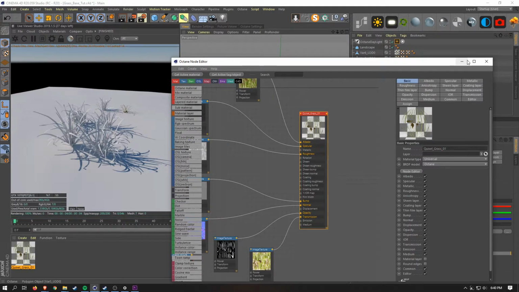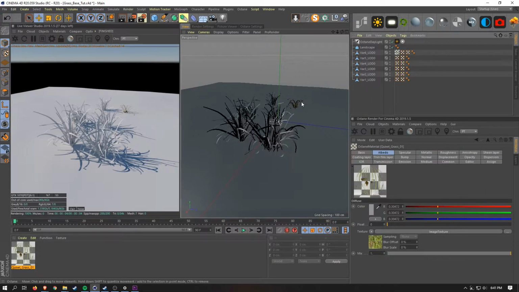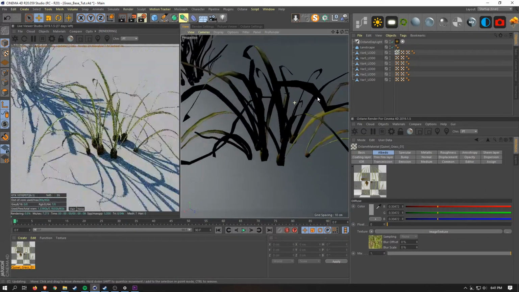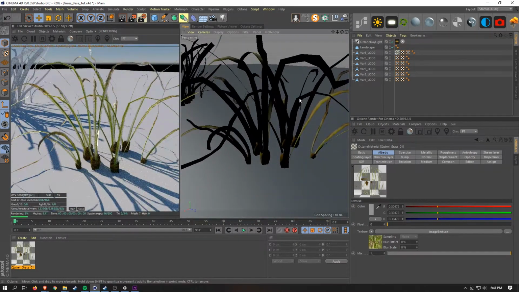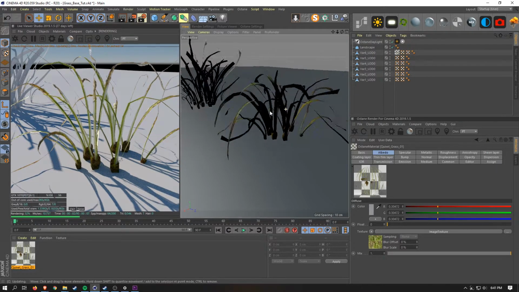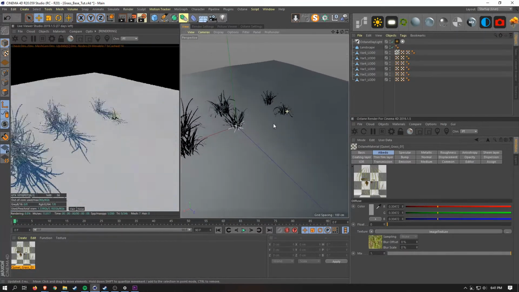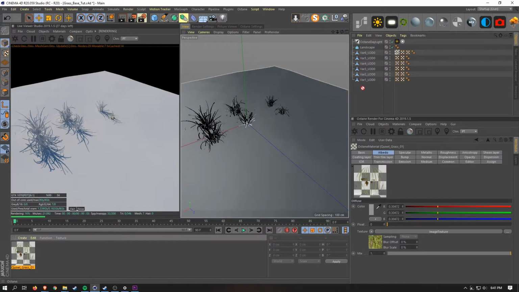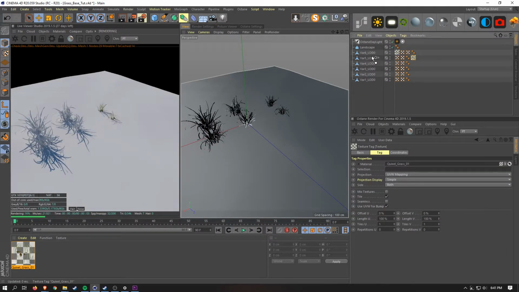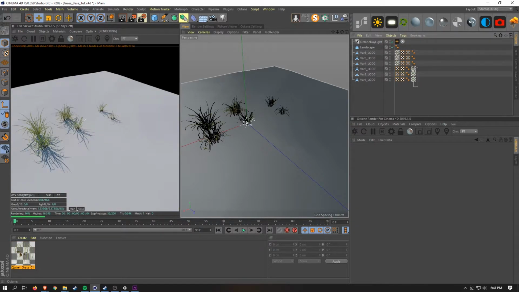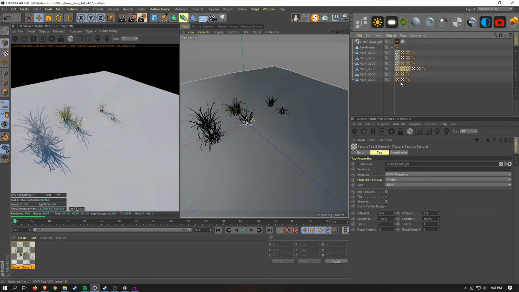Grass one. Okay, let's see, how are we looking here? It's looking pretty good, actually. So I'm going to apply this to all of these, just to be a little organized here. Oh, that's not what I wanted.